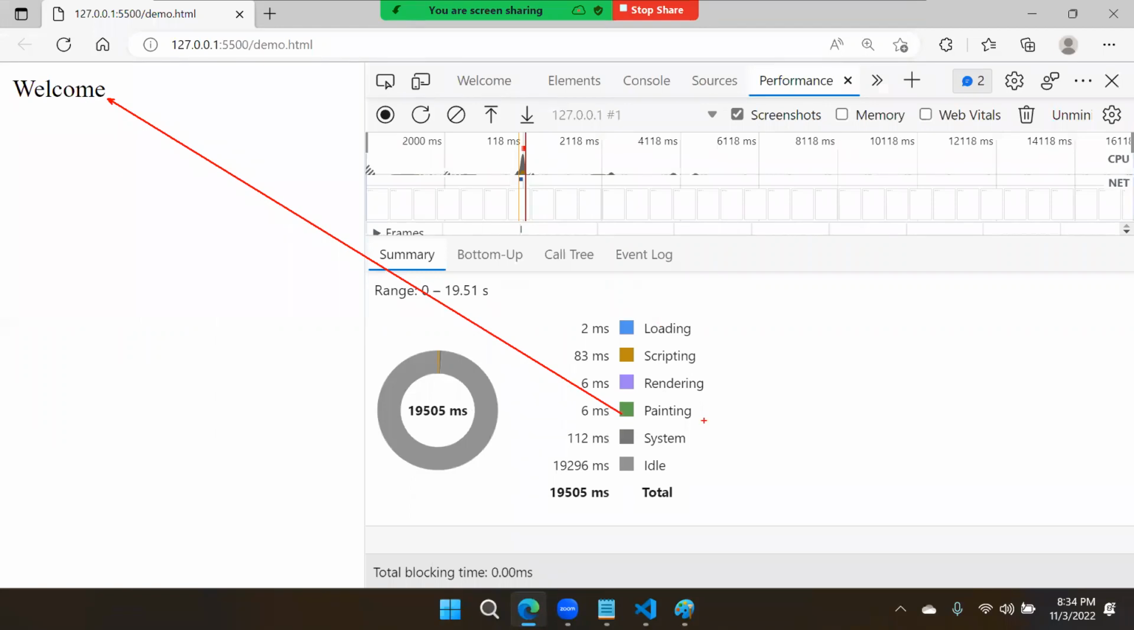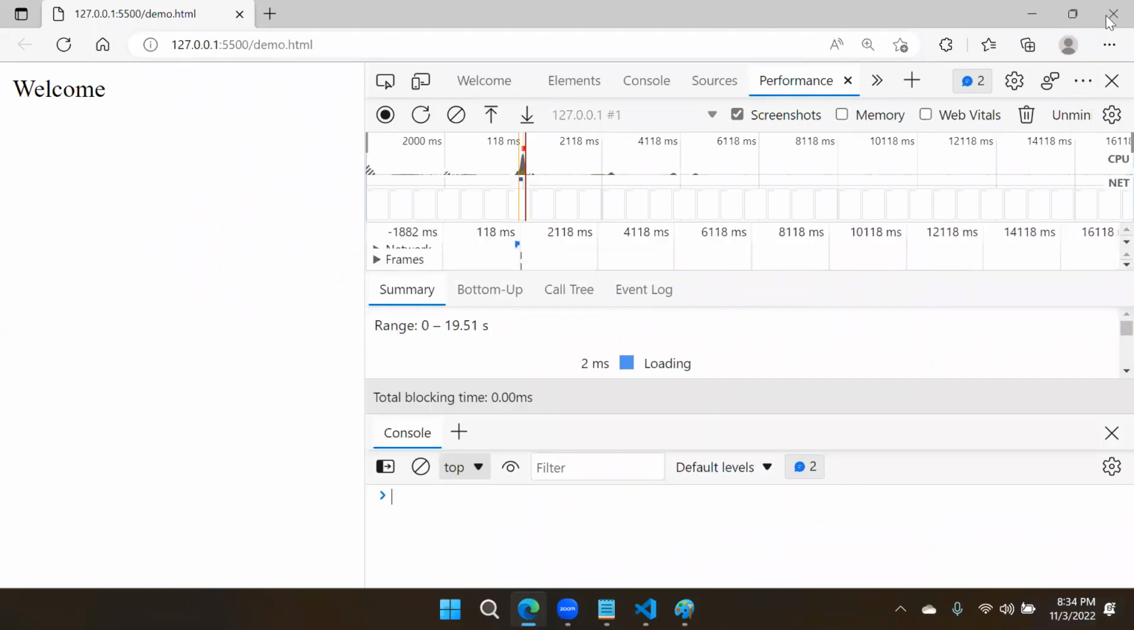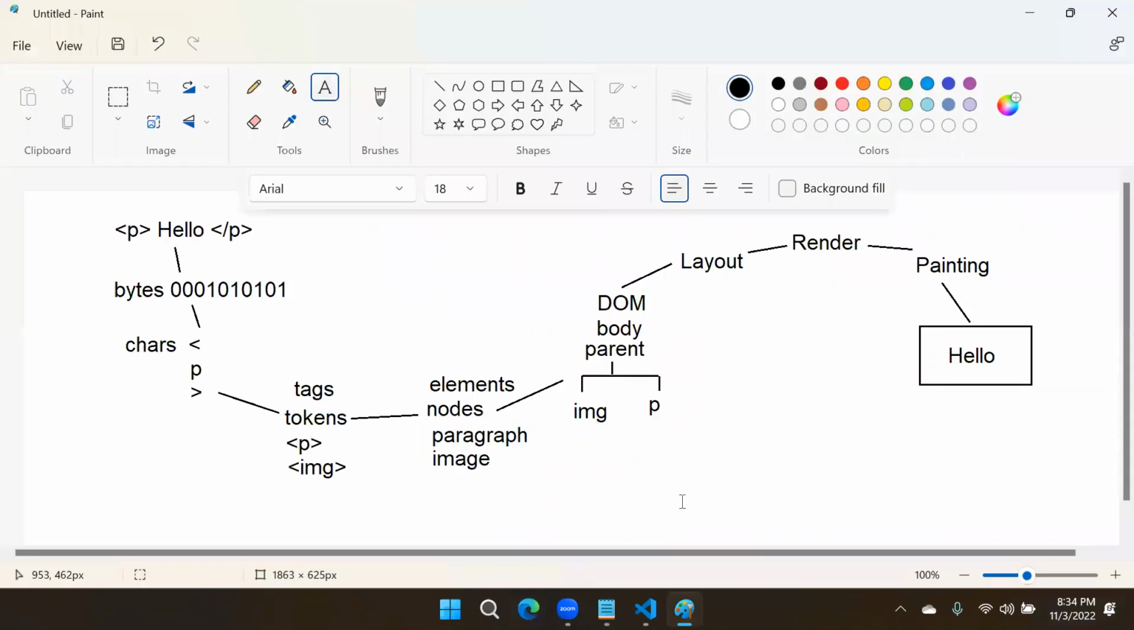Before painting, what happened? Rendering happened. So technically, this is what happens inside the browser; this is browser architecture. That means everything is presented in a DOM hierarchy. Let me close this actually. So this is the order.